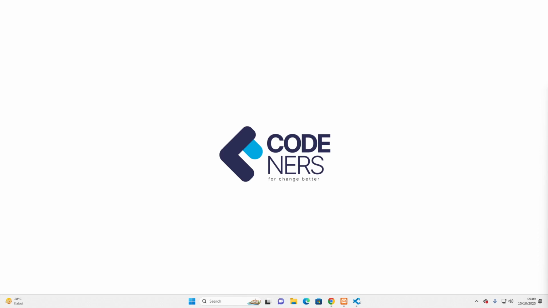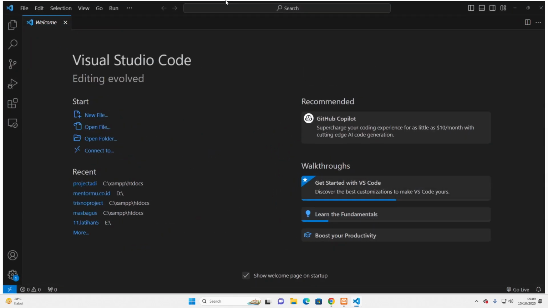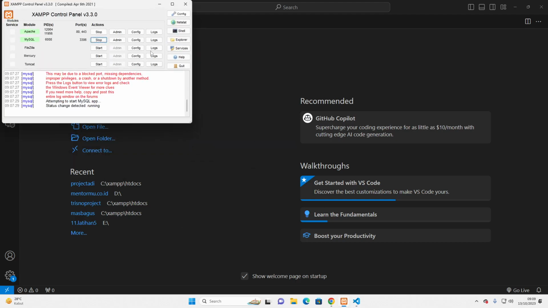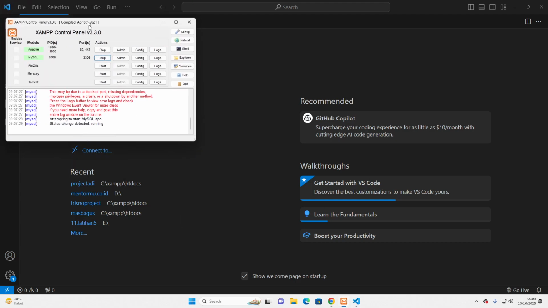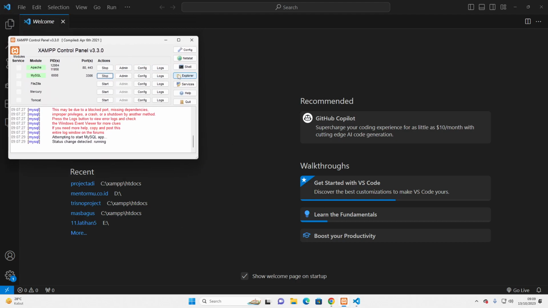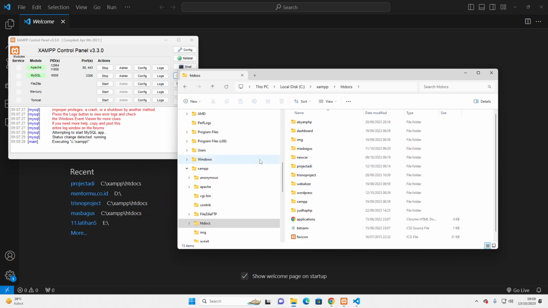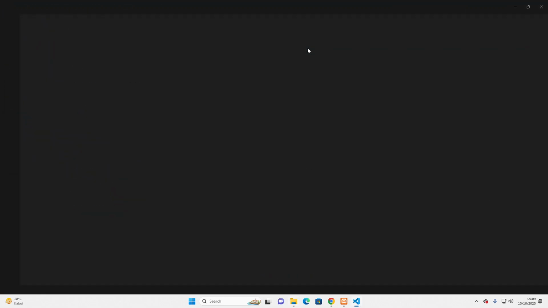So okay, let's go. Now I'm opening Visual Studio Code and then opening the XAMPP control panel, and let's open up the Explorer and then open htdocs, then find the WordPress folders that we have installed before.